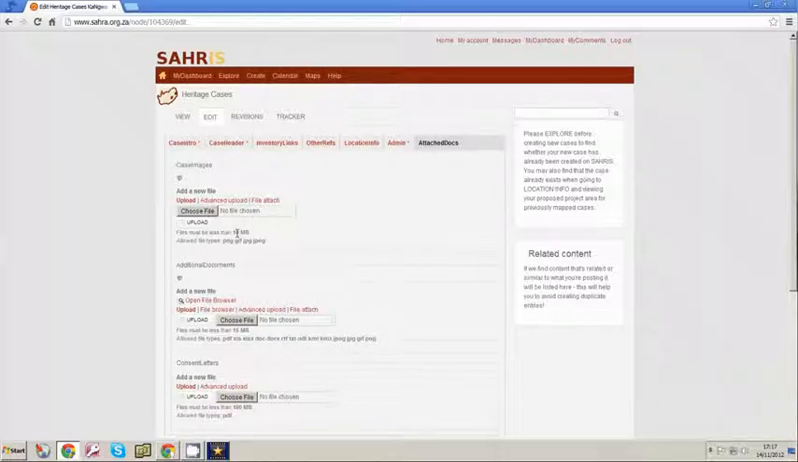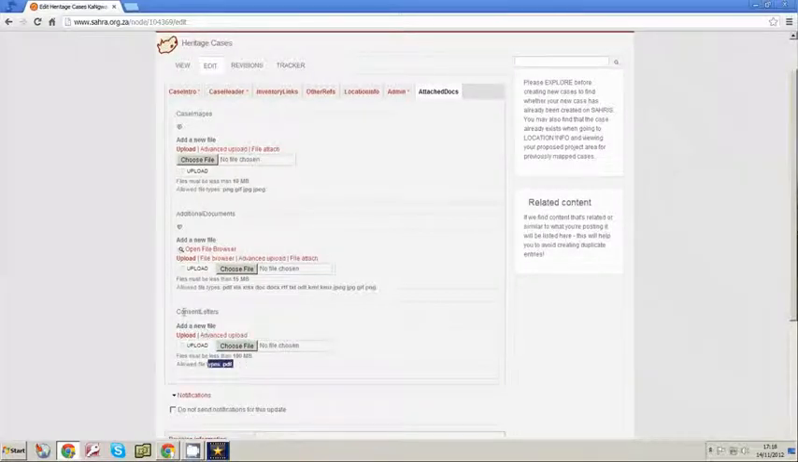Remember, you can't upload PDFs to the case images, and you can't upload images to the consent letters, so it's PDF only here. And under additional documents, you can upload a range of different files, including zip files, raw files, and so on. So if you want to upload a KML file to attach docs, which is not going to be directly mapped in the automapper or geocoder, then you can do it here. It might be additional information which is relevant.